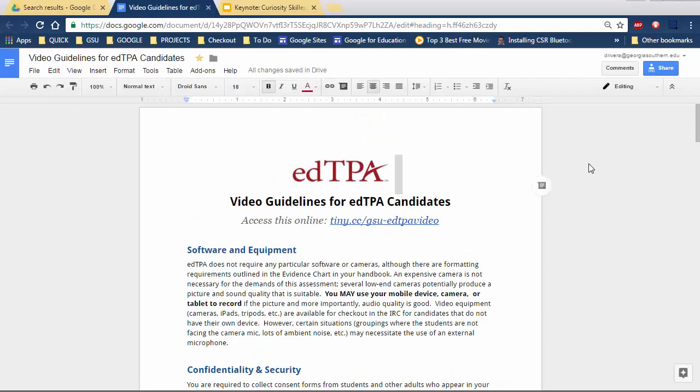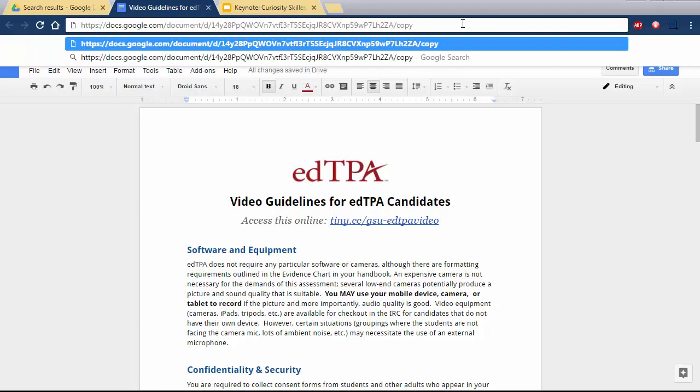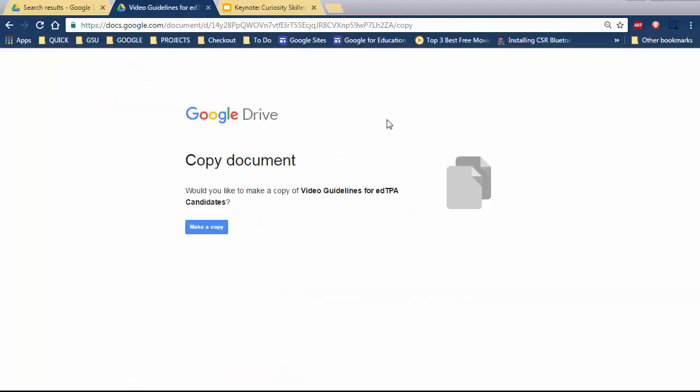So if you want to share a link with someone and give them the ability to make a copy of the document, kind of like a template or something like that, you can change the slash edit to slash copy. And instead of showing them the document, it's going to prompt them to make a copy for themselves. And that way they don't have to know to go up to file and make a copy or anything else.